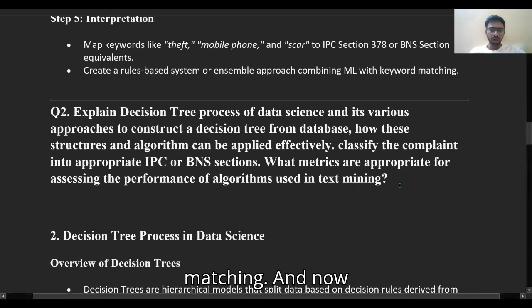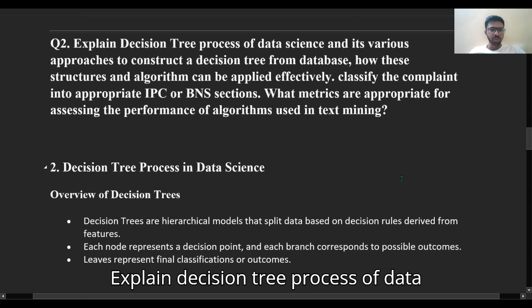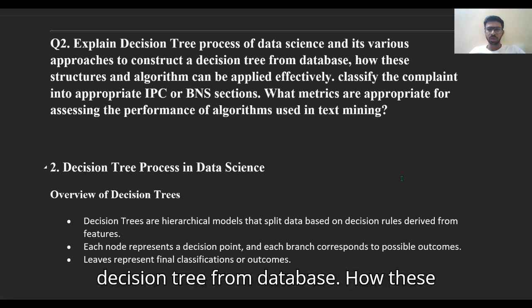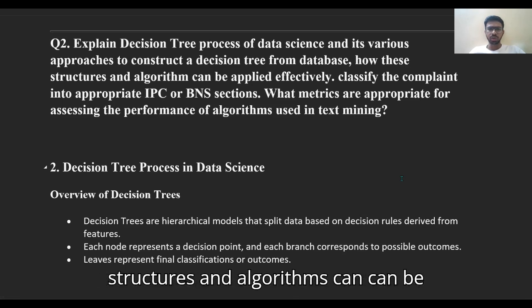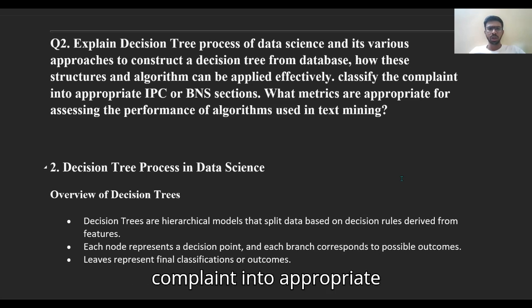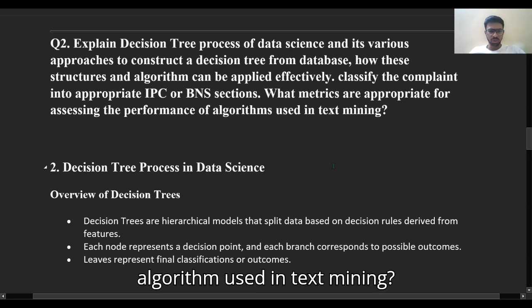And now moving further to our next question. Explain the decision tree process of data science and its various approaches to construct a decision tree from a database. How can these structures and algorithms be applied effectively to classify the complaint into appropriate IPC or BNS sections? What metrics are appropriate for assessing the performance of the algorithm used in text mining?